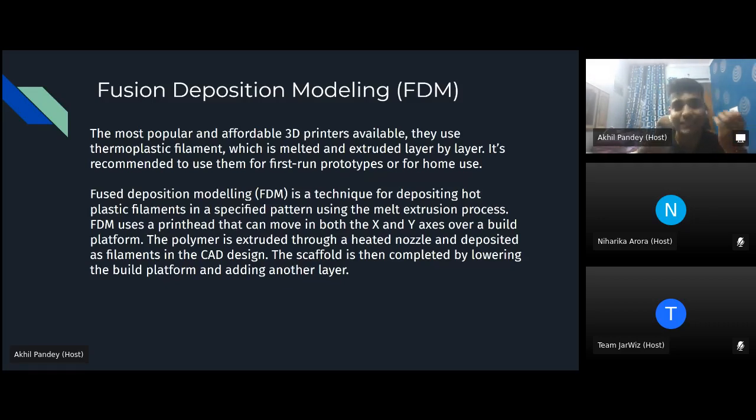CAD design, as you know, is where you first design a 3D model, as Niharika explained earlier. Then when we are actually printing it, the CAD design is finally processed. The scaffold is then completed by lowering the build platform and adding another layer. So to summarize, in FDM layers keep getting added, and FDM is simply fusion deposition modeling, as the word suggests.